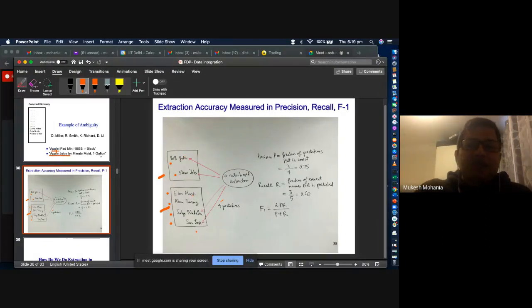Our objective is to extract all the person names from these two documents. Let's say you have written a rule-based extractor, and you run it on these two documents and extract the entities. Then, these arrows show that your rule-based extractor extracts Bill Gates, Steve Jobs, Satya Nadella, and San Jose. These are four entities, and it takes them as names.